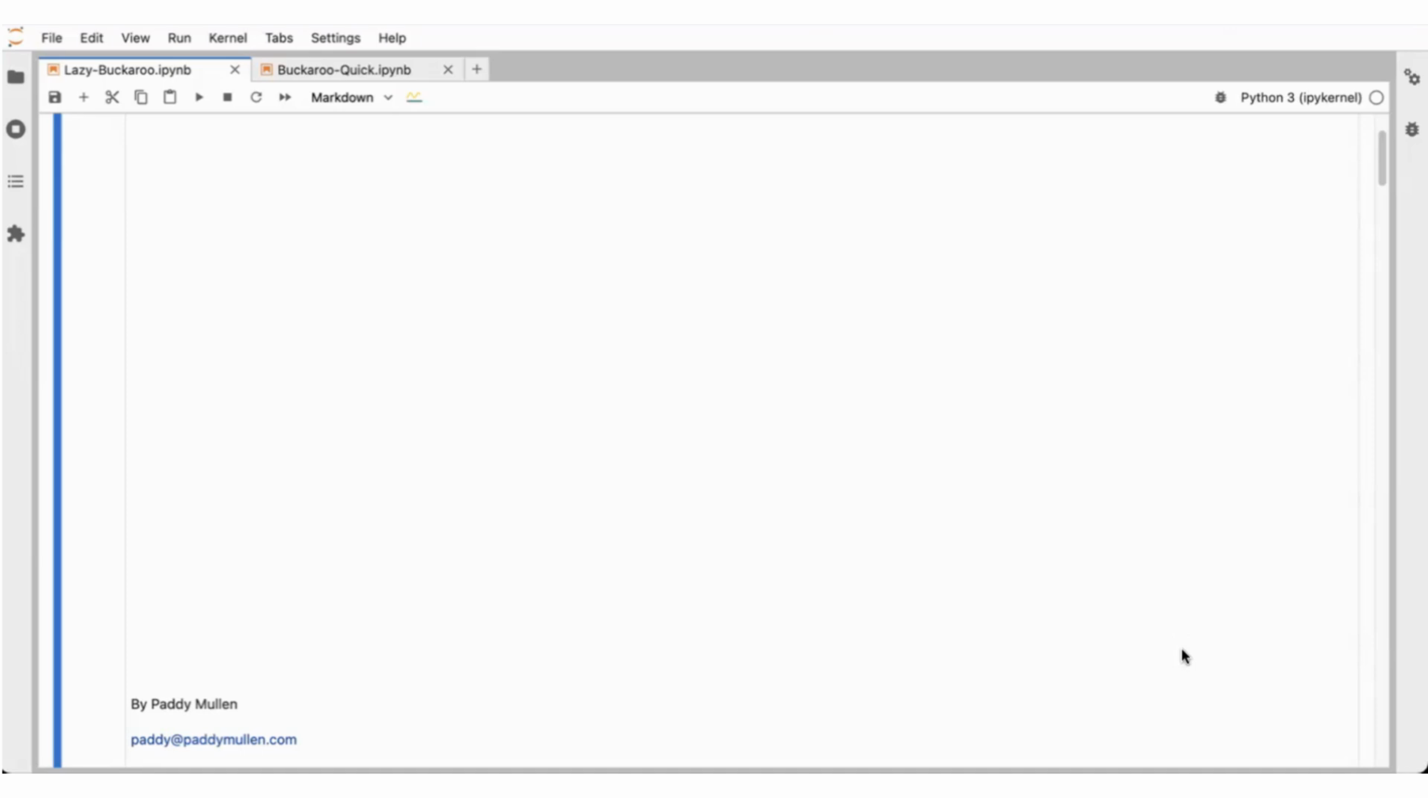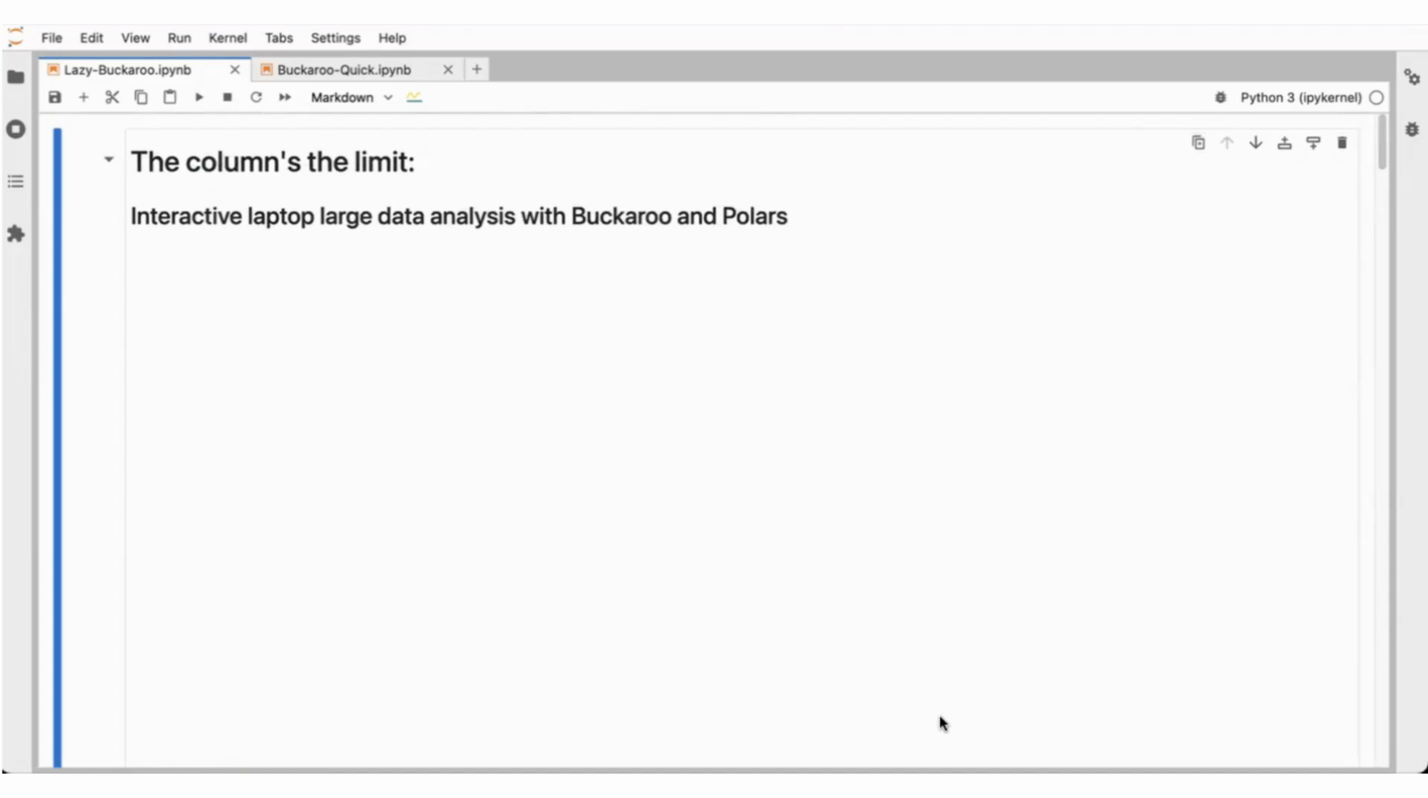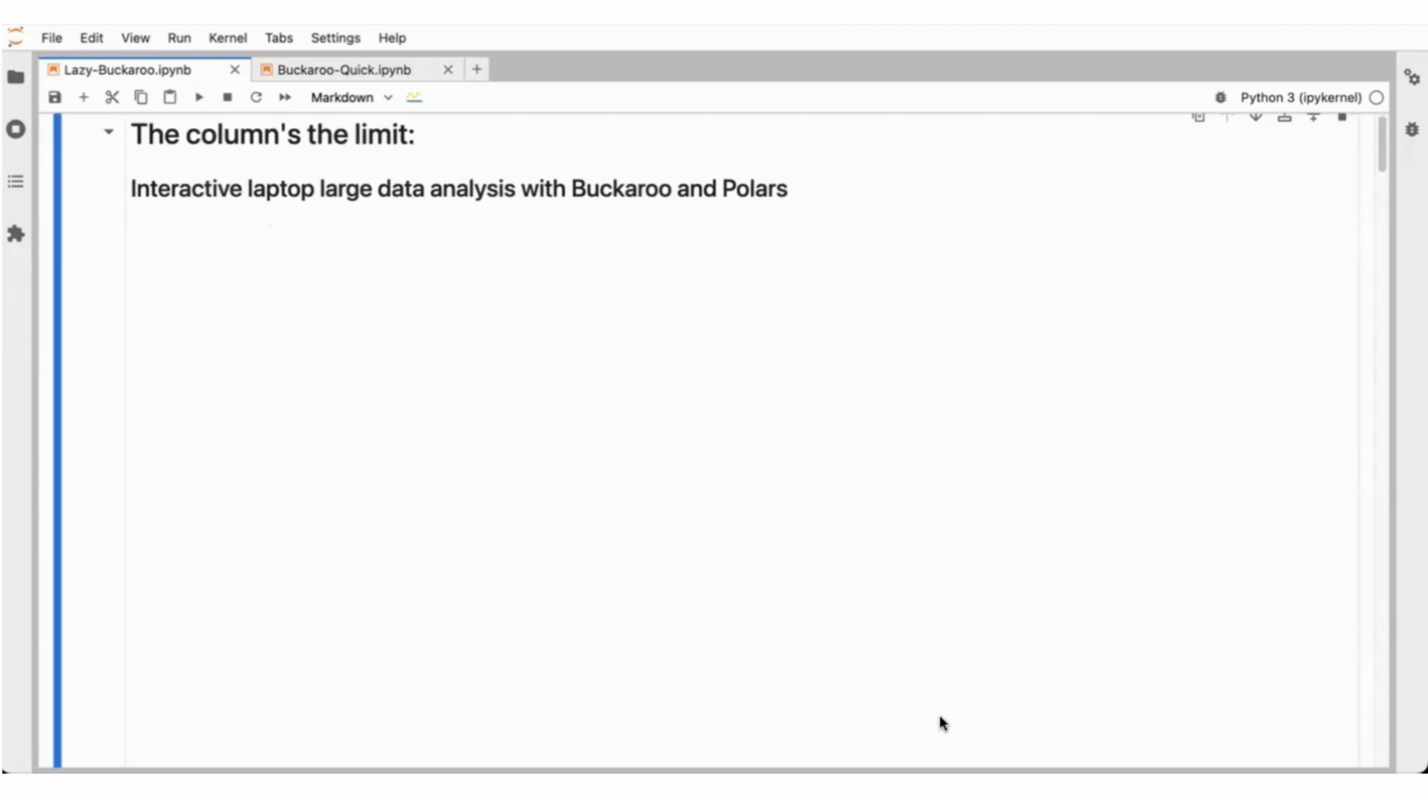Hello, I'm Paddy Mullen, and this is my presentation, The Columns to Limit, interactive laptop large data analysis with Buckaroo and Polars. So laptop large data is data that will fit on your laptop, around the size of your memory, that sometimes crashes your laptop. We're not talking about Google scale data, but if you can download it, like up to 16 or 100 gigs, around that size, which is a lot of data.